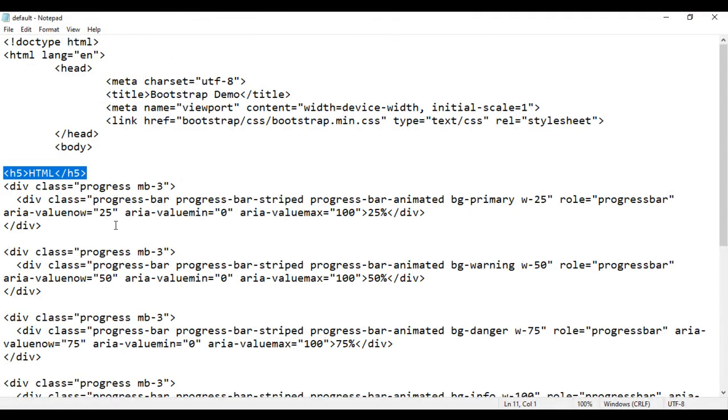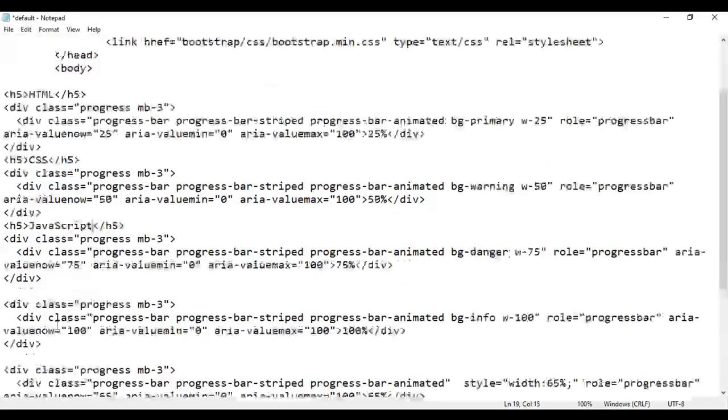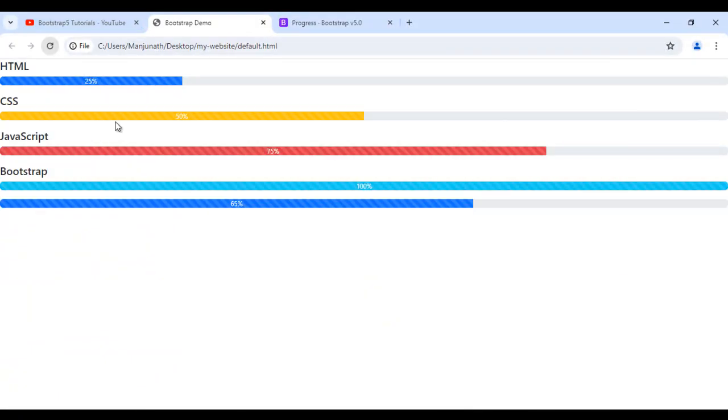HTML, I can copy, paste here and say CSS. I copy this and paste here and say JavaScript. I paste here, and let's say Bootstrap. I save it, go to browser and reload. You are able to show the text. You can show how much you know your subjects, the skill, right? So these are all skill progress bars.